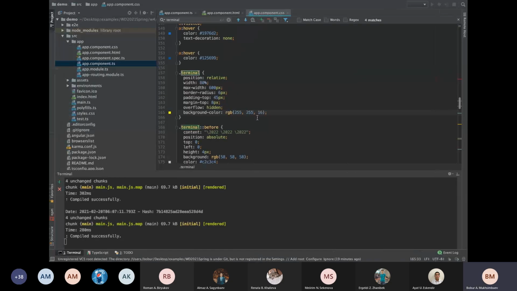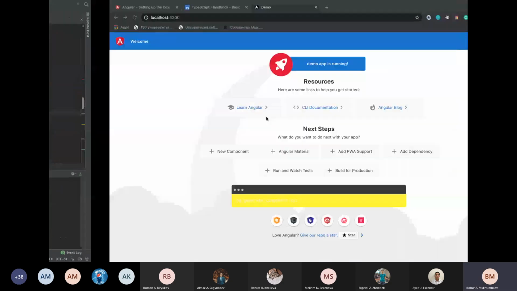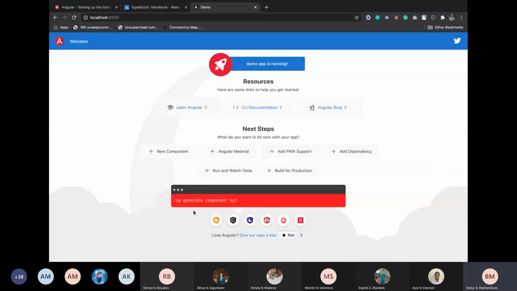As you can see here, without any refreshes. It will just show the changes of the CSS file. So if you click these buttons, it will change the values of these buttons, but the page is not reloaded. As you can see here, the page is not reloaded because it's a single page application.